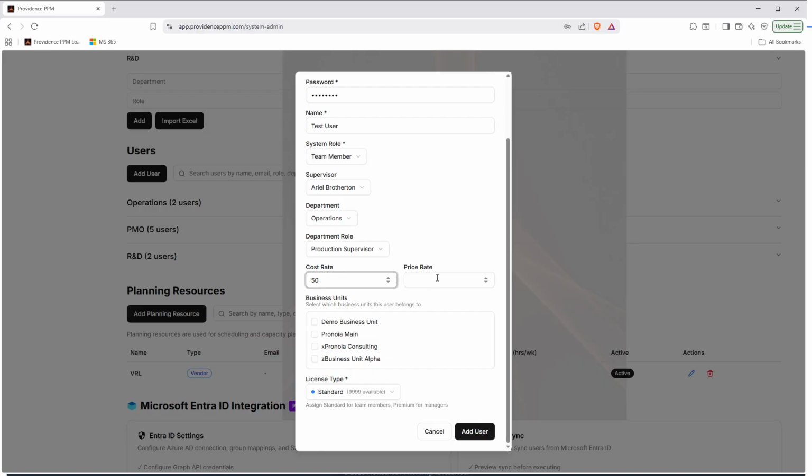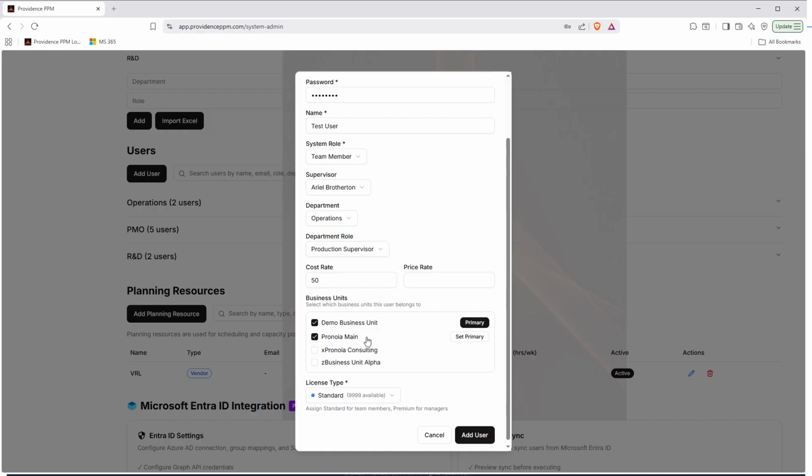And now we can assign them to which business units they're going to be part of. So since we just created this new demo business unit, we're going to go ahead and just assign that as their primary business unit. You can assign them to others, and you can always change the primary. This doesn't necessarily change a whole lot about what the user sees, but it does allow the portfolio manager and the system admin to understand where the priority for this person really lies. But for the moment, we're just going to set them to our demo business unit here.